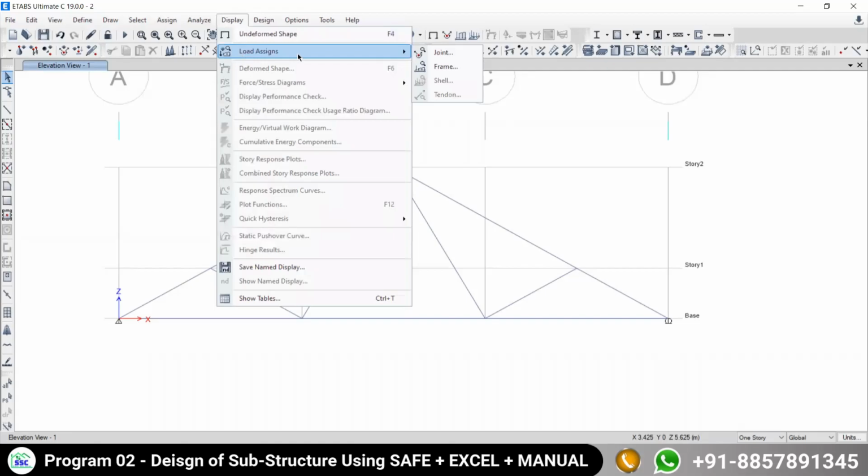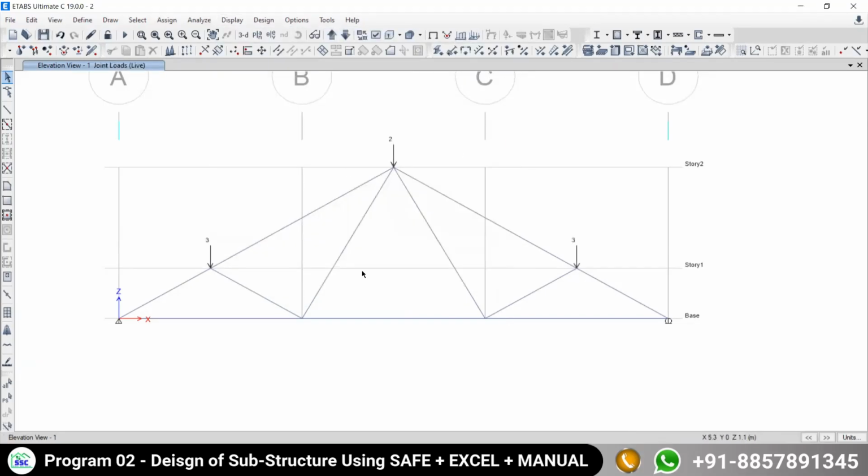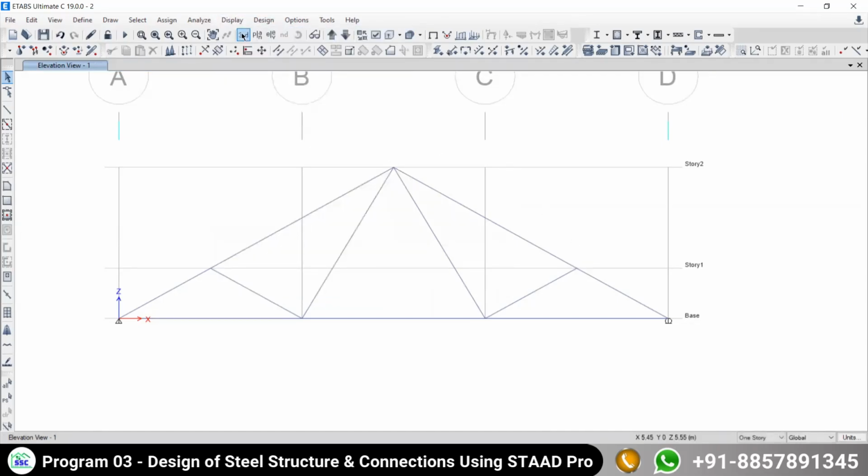Display, load assign, joint load, live load say applies. These loads are there. I have seen that this much load is actually present over my model. So now I would like to hide this. Go to display and undeformed shape. Understood?